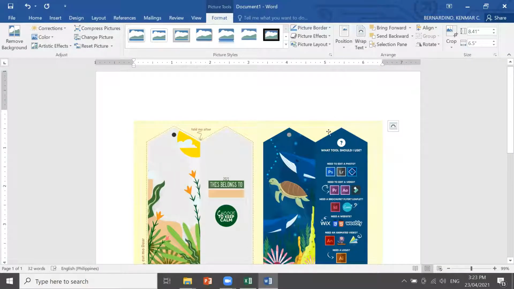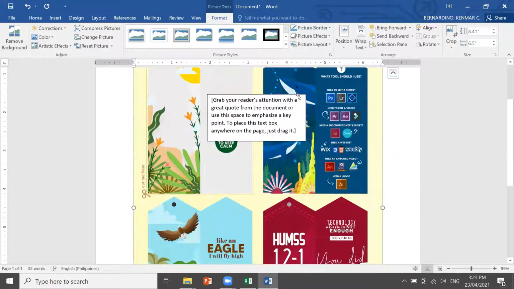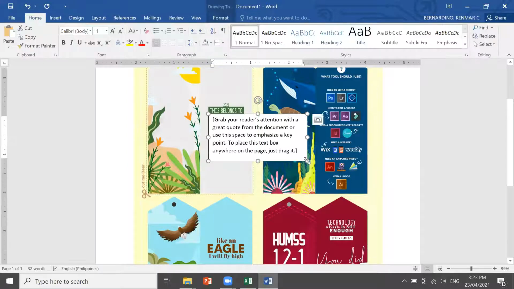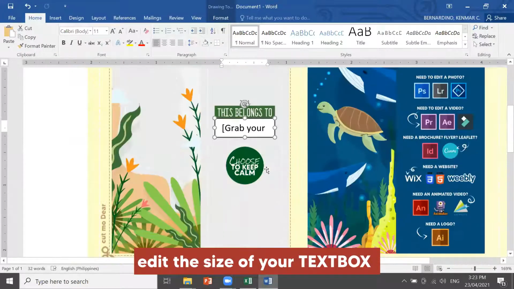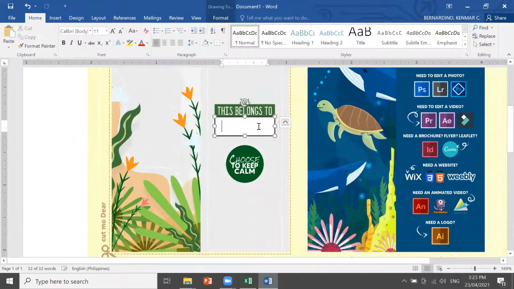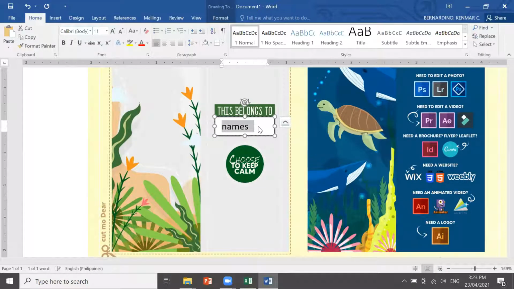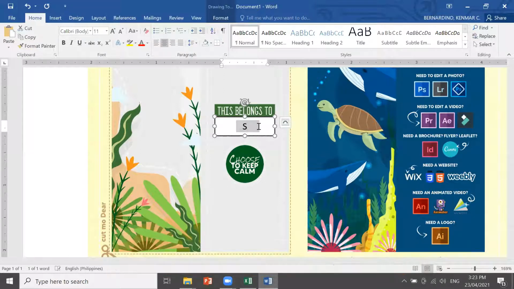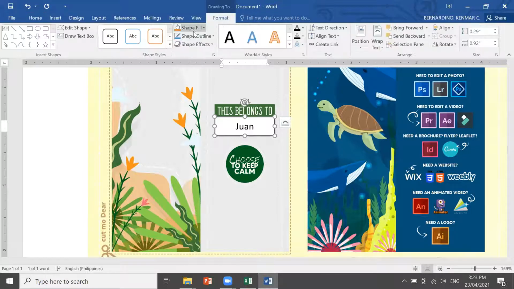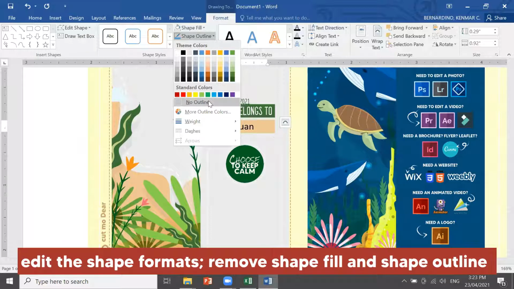Now that the text box is already in front of our bookmark, isakto lang natin yung size niya here sa part ng document natin kung saan gusto natin siyang lumabas. In this particular part, nandito yung mga names natin. Kunwari, si Paul, si Shane, si Eunice, si Juan. We can format this later, but for now, tanggalin lang muna natin yung shape fill niya dahil by default meron. And then si shape outline as well.